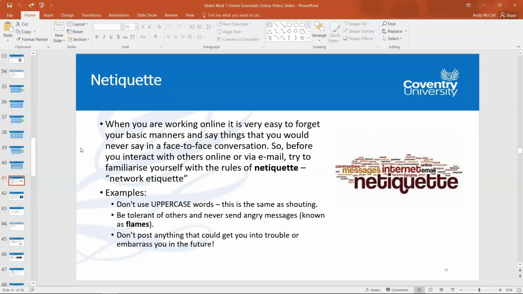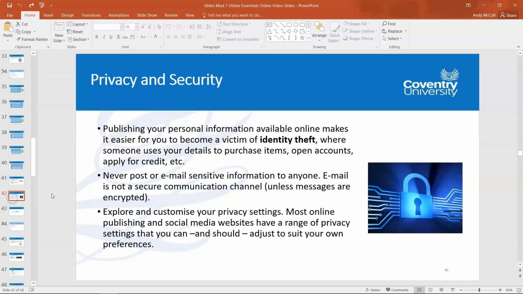Same with using an exclamation mark several times. Be tolerant and never send angry messages, which you may find your test describes. If you send an angry message on the internet, it's called a flame. And anything you post, particularly on the internet, ensure that it's not something hostile or anything that may embarrass you, because the problem with the internet is that once it's on there, it is highly likely to be stored and saved for a very long time. So your footprint on the internet is something you may regret. But everything that is regarded as network etiquette is just another point to be aware of.